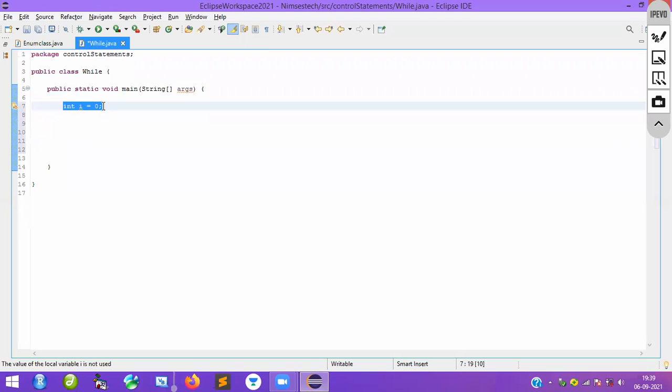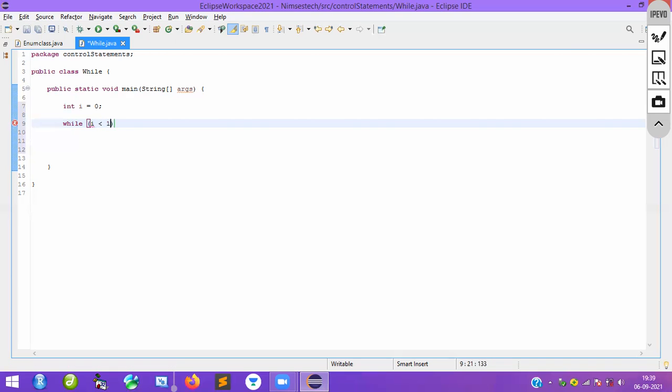Now create a while condition here. While is a keyword, right? I will put a condition, and how you put the conditions is very simple. Suppose variable I is less than 10. Is it true or false? You tell me. Whatever value we have in I, what is the value we have? That is 0. 0 is less than 10. So that is a true condition.